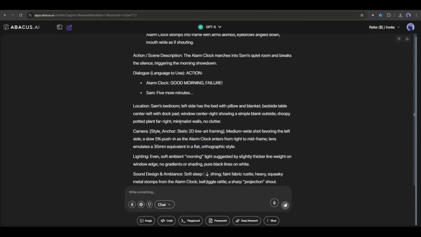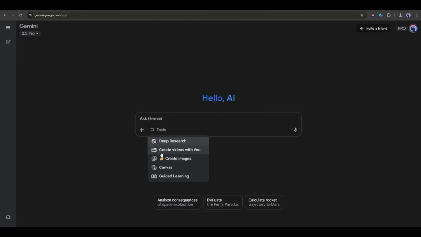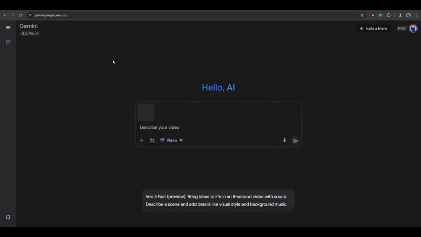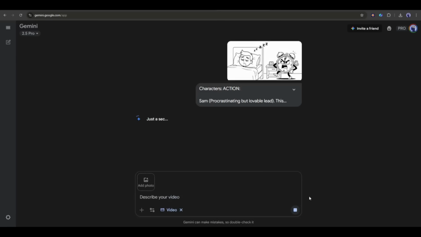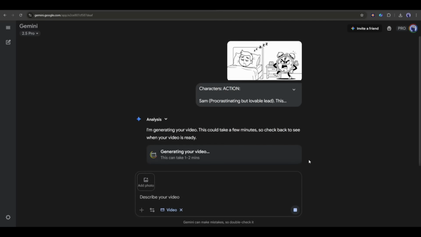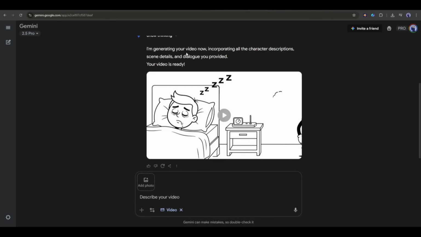Now, you can generate the videos using Veo 3. To do that, simply upload the scene image and then enter the prompt. Once done, hit the send button and then wait for some time. It will take around 2 minutes to generate the video. I am fast forwarding the video. And here it is. The video is ready. Let's have a look.